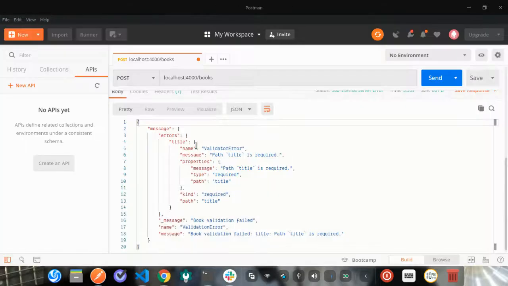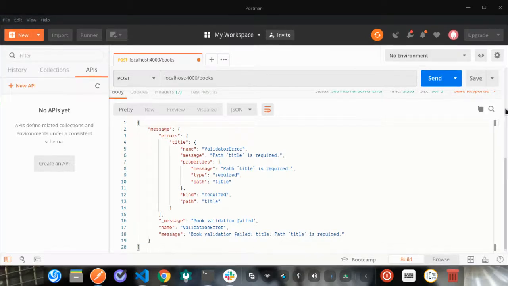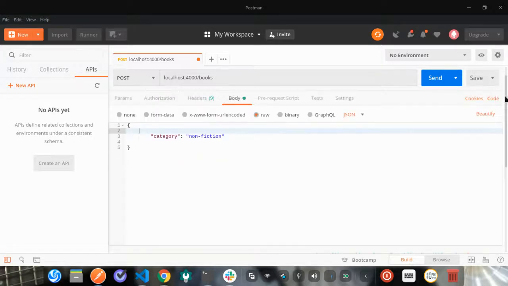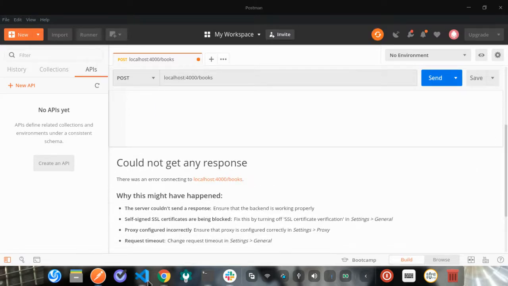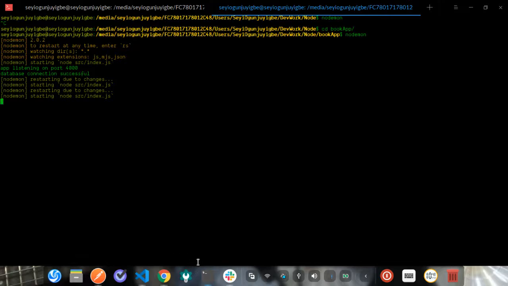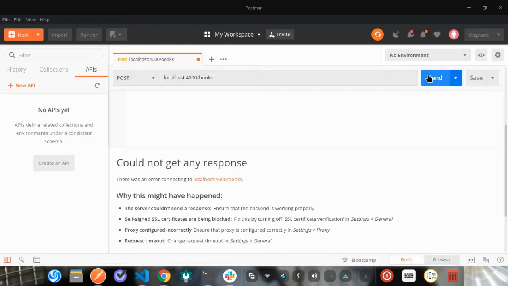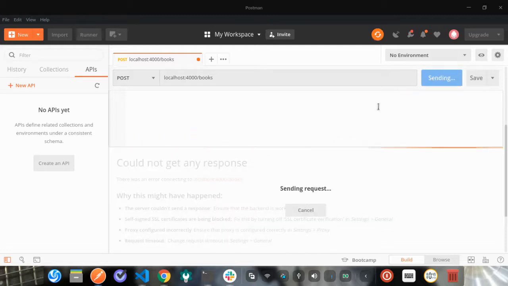Now let's try to create a new book without passing a correct category value, and let's see what happens. So let me edit this to be novel, and this time let's add the title so that we can pass that validation. And let me send this request and let's see what happens. Okay, my server is still down, still trying to start up. Let's wait for some seconds for the app to start. Okay, so the app is listening on correct port now. So let's send our request again. And the response should be here.